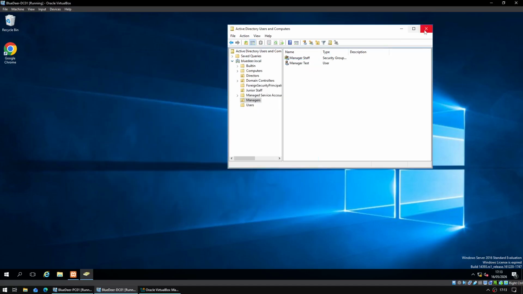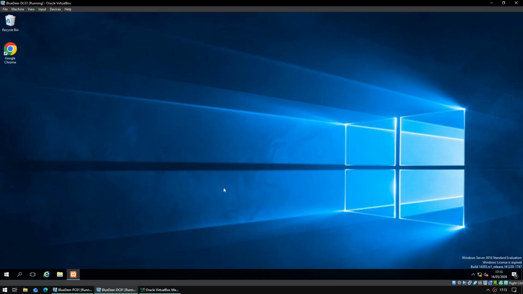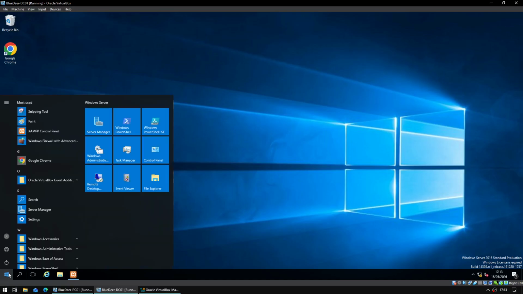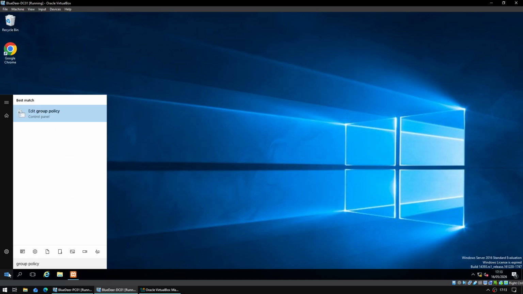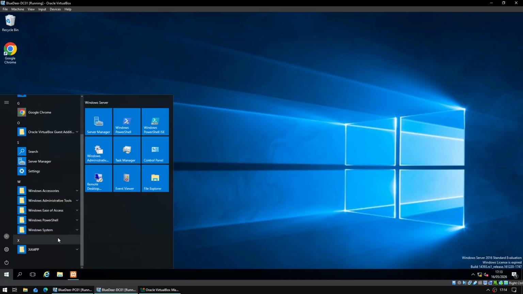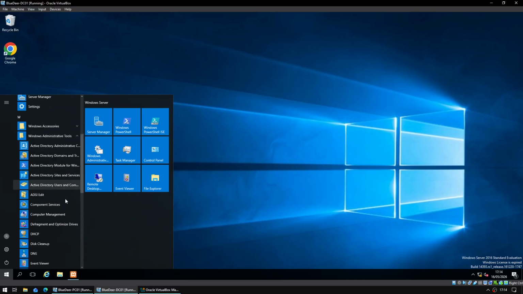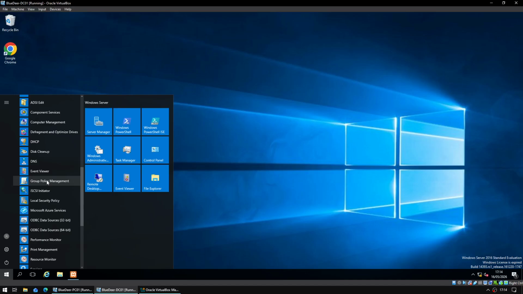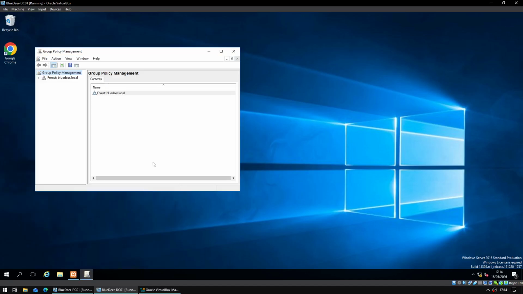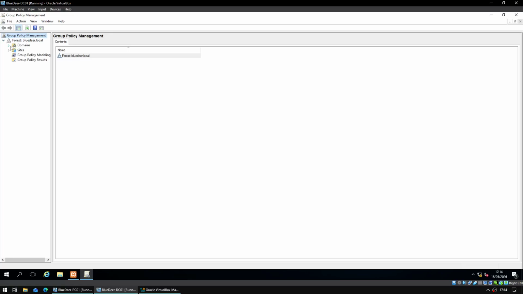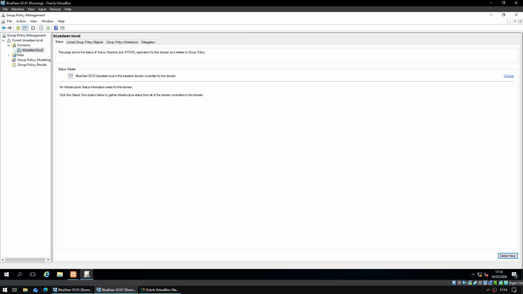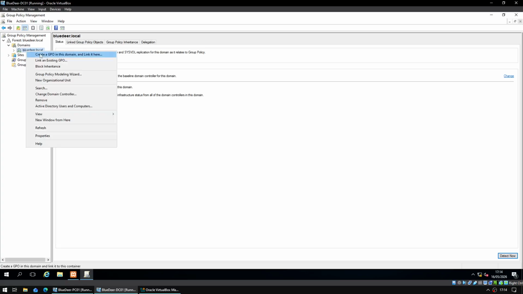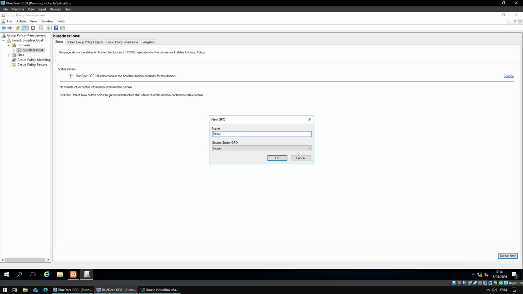Next, we're going to set it up so that the drives automatically map themselves. So we're going to go to something called group policy. Potentially it'll be under administrative tools. There we go, group policy management. Now we're going to go into our domain. And then we're going to right click it and create a GPO in this domain and link it here. We're going to call it drive mappings. This should automatically map the drives to the accounts when users log in.